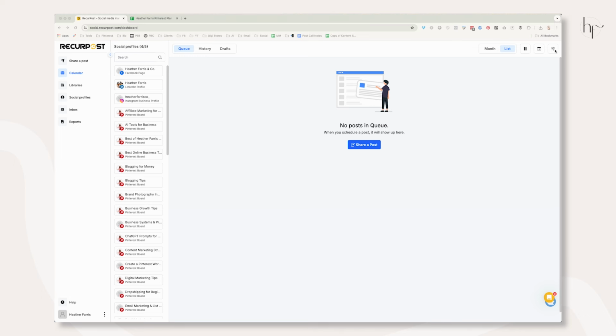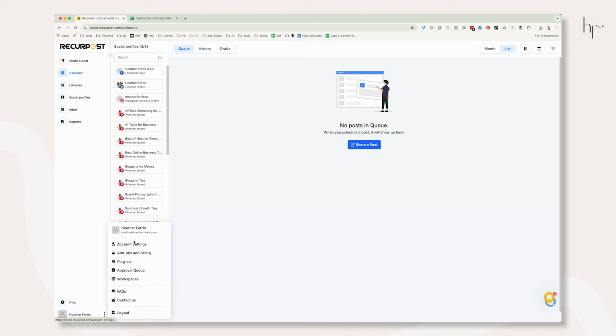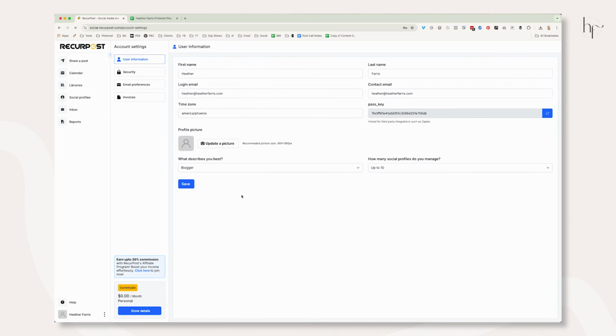Let's first start off by going into the settings for our account. We need to set up just one little thing inside of our settings. So go to the name in the bottom left-hand corner and go to account settings. Now, RecurPost just rolled out this new look and feel. So if you have a different view, I think you can change it to the new view. I just want to let you know that things have recently changed.